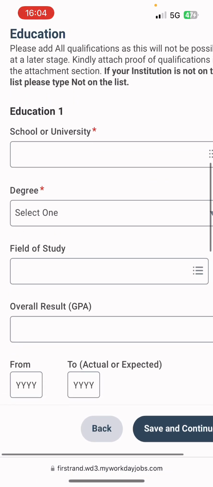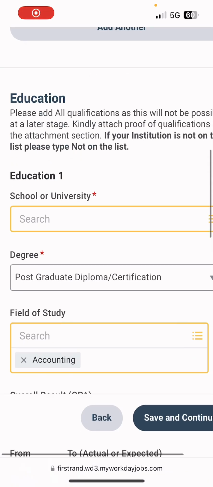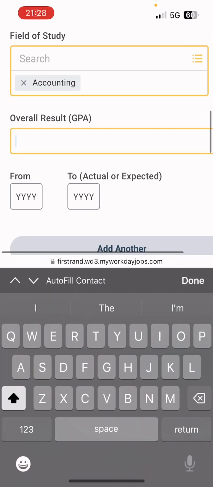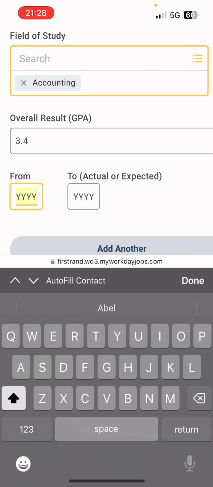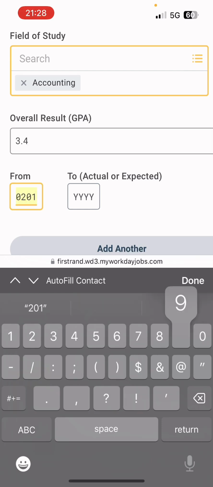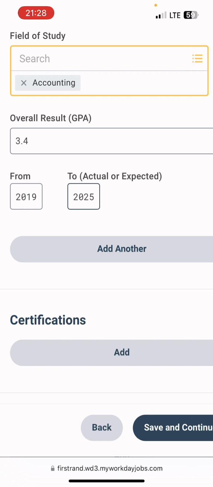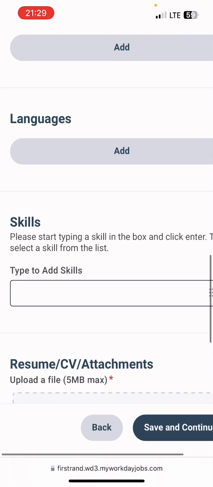From here, we get to your education information. There's your school, your university, field of study, everything. You fill in the information. As for the overall results, I just said 3.4 GPA. I don't even know what that means, but I've heard it in the movies, so that's what I put. Then from when you started studying up until your last year of studying. You can copy that style. It didn't really affect the application itself, but try to be as semi-truthful as possible.